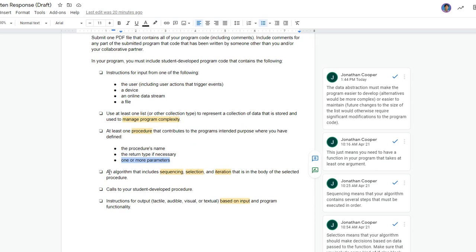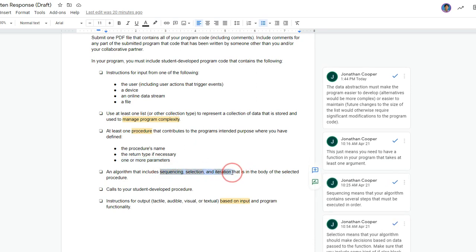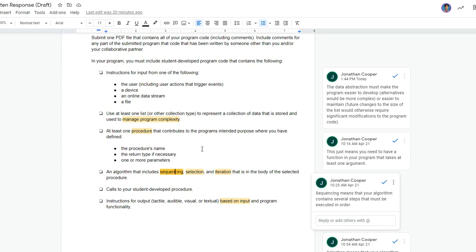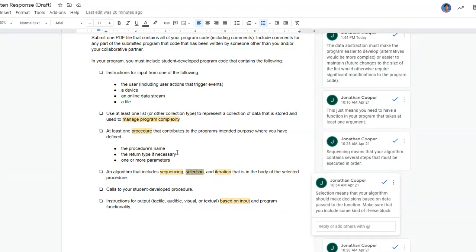All right, some more. The next part says an algorithm that includes sequencing, selection, and iteration that is in the body of the selected procedure, which means all 3 of these features must be included in this one function that you develop. Sequencing is easy. You pretty much can't write a function without sequencing, because it just means several steps that are executed in order. If you have 2 or more statements in your function, you have done that. Selection. This is getting your program to make decisions.